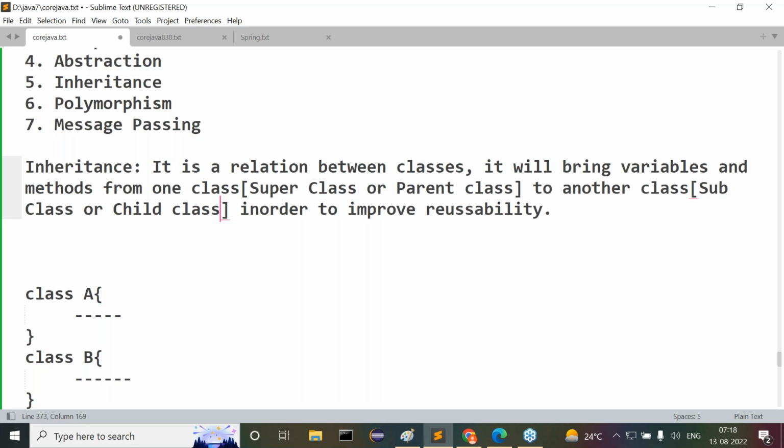Guys, observe carefully. Inheritance is a relation between classes. Understand it clearly. It will provide variables and methods from one class to another class. One class is giving variables and methods to some other class, so this class is called the superclass. The class which is getting variables and methods is the subclass. Observe carefully. Okay, fine.